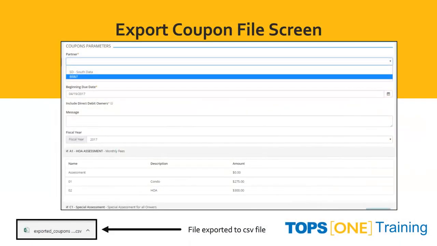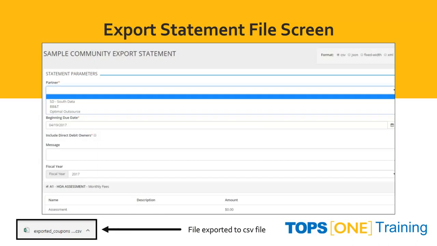The Export Coupon File screen has the selection of the enabled partner for that particular community, beginning due date, the inclusion of direct debit owners, messages, fiscal year indications, and the selected codes for this. The exportation of a statement file screen is similar in almost every way.